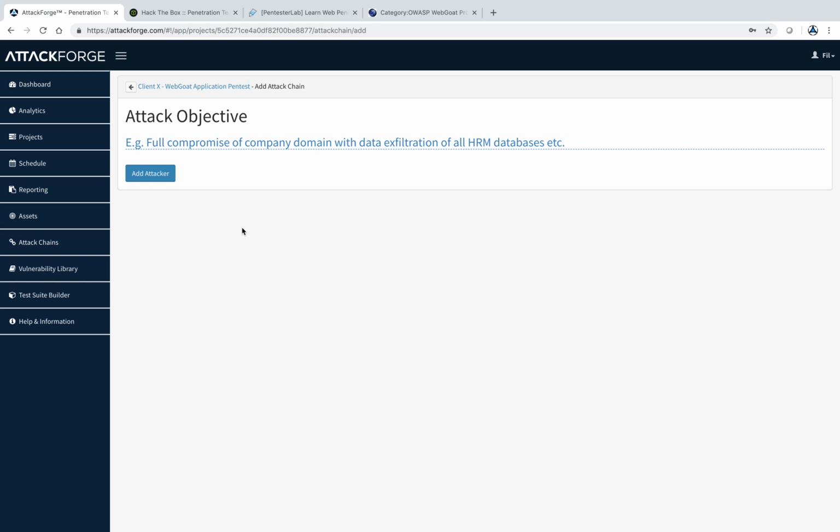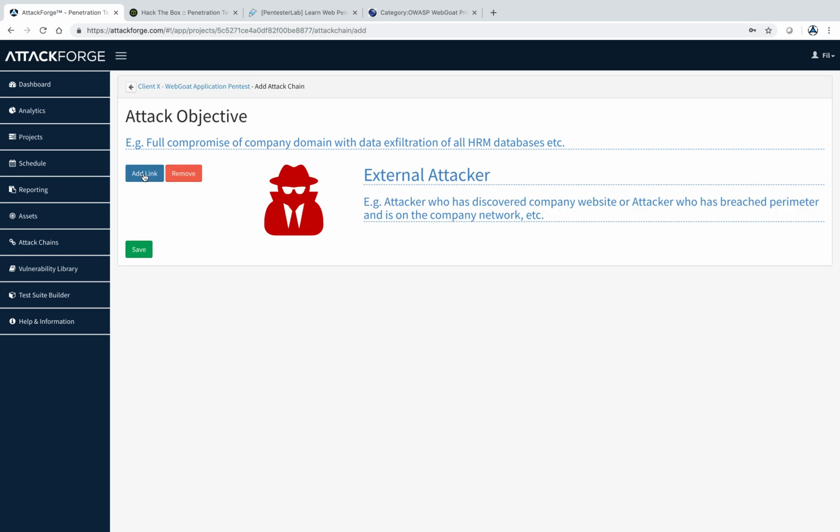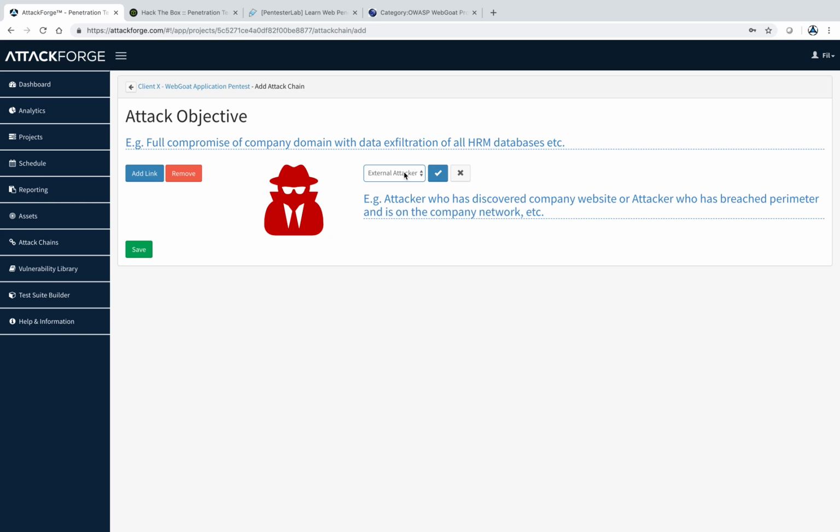An attack chain is a way to help non-security or non-technical people better understand the issues you have found, and also how linking them together can become much worse than considering them individually. In this case, we're going to demonstrate that an attacker can compromise the web server and start attacking the internal network with just these two vulnerabilities. We start by adding the attacker. In this case, it's an external attacker.